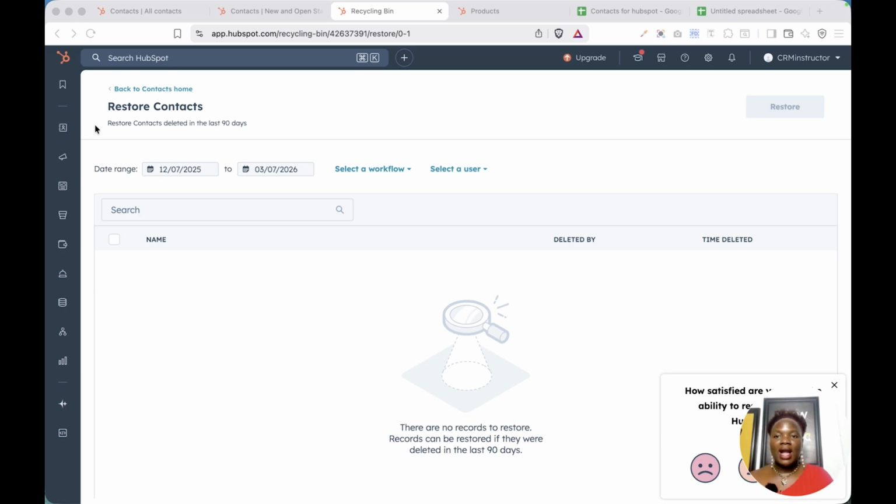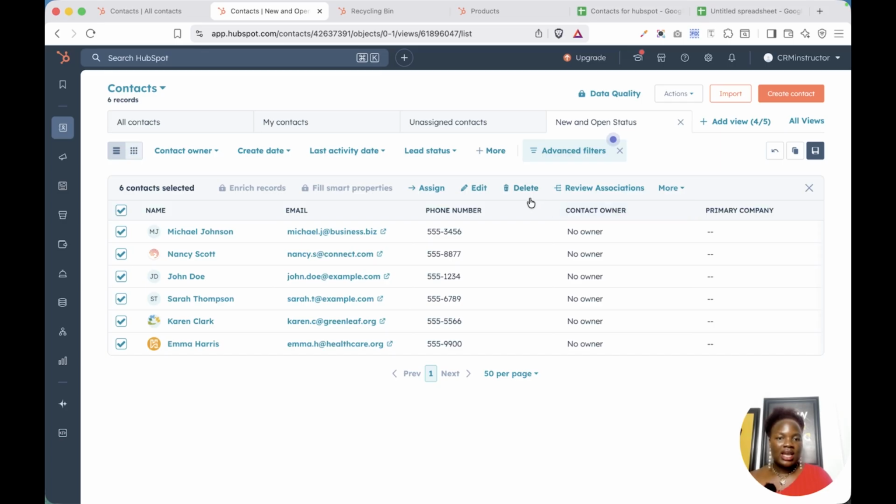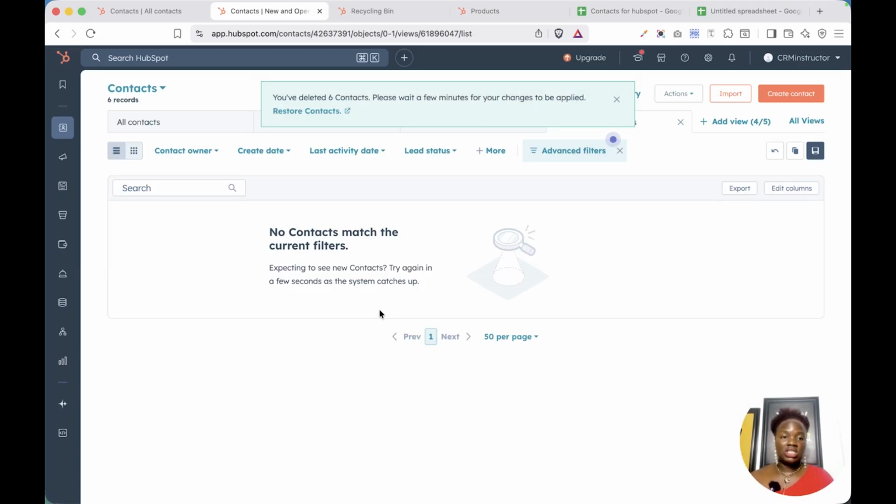So when I go back to my contact, let's say I want to delete all of these people, and I click on delete here. And when I click on delete, it's going to ask me if I really want to delete these people. You need to type in the number and you click on delete. And when you click on delete, that is going to delete your records.